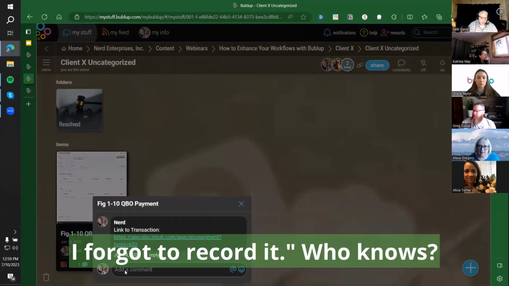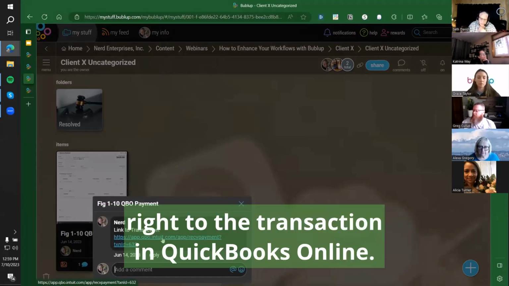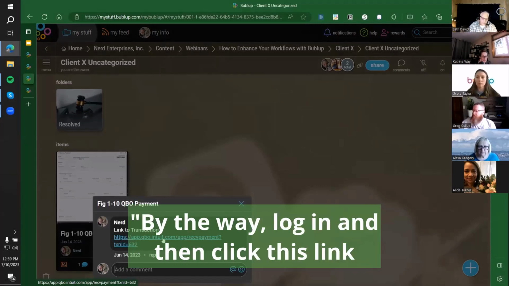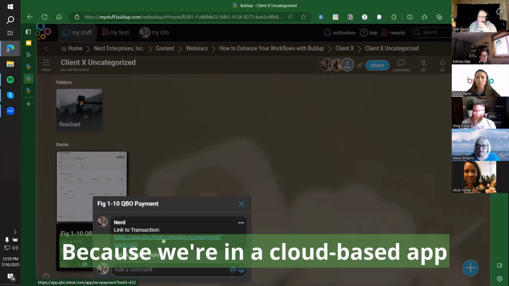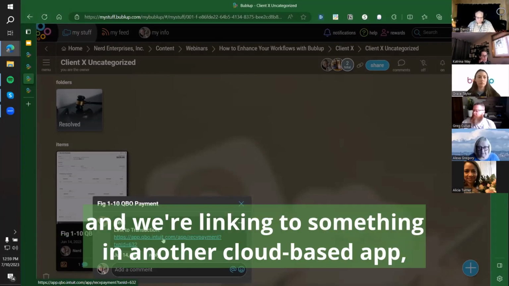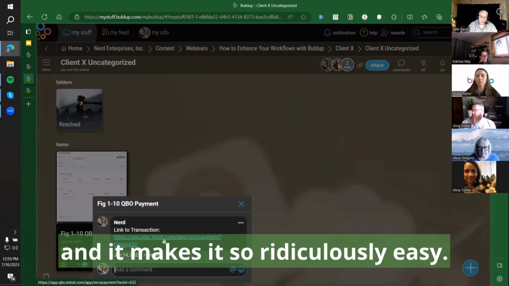Who knows? But the point is, I can actually link right to the transaction in QuickBooks Online. So when I share with the client, I can say, by the way, log in and then click this link so you can look directly at the transaction I'm referring to here. Because we're in a cloud-based app that lives entirely in the cloud and we're linking to something in another cloud-based app, this kind of thing gets really, really easy to do. And it makes it so ridiculously easy.